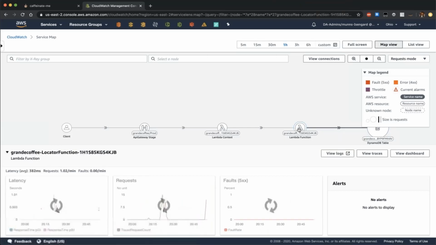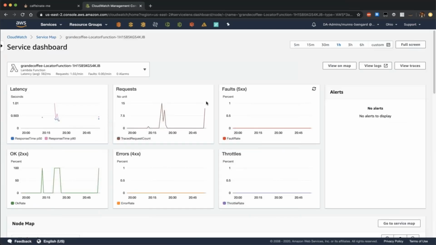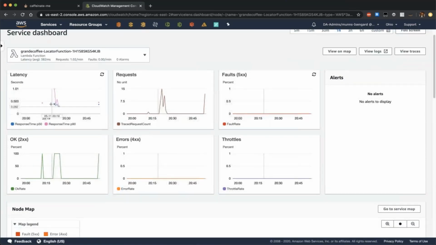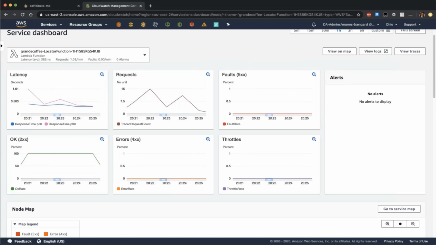Now, if I go back to my Lambda function here, I can click on View Dashboard. And the dashboard is going to pull out all of the standard graphs that we would expect this function to have data for. So we see again the latency, the requests, the number of 200s, the number of 500s, 400s, any throttles. And again, none of those show up here. I also don't happen to have any alerts configured for this application, but if I did, they would be showing up here and their state.